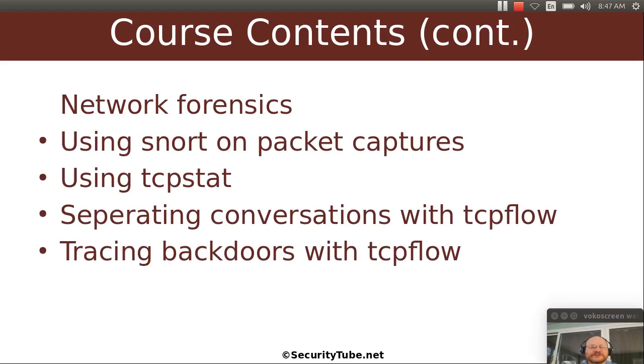Then we're going to turn our focus to network forensics. We'll show you how you can use Snort on your packet captures in order to detect the strange. We'll show you how you can use tools like tcpstat, and we'll also show you how you can separate conversations. You can have this deluge of network packets going through the system, and you can separate them out using tcpflow. We will also talk about looking at backdoors and detecting them.